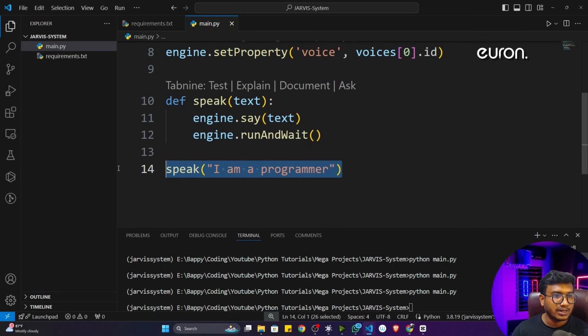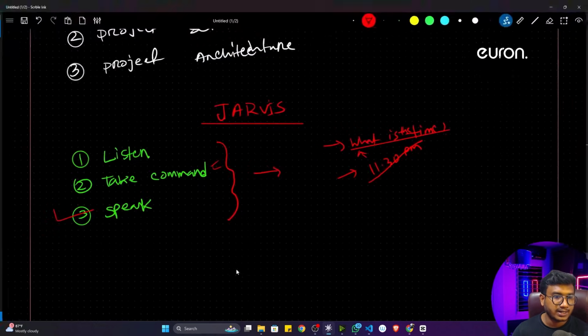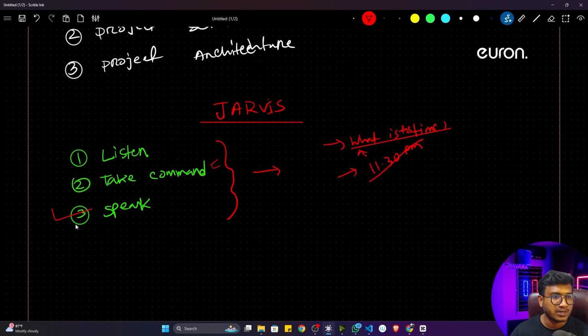So that's it. Now let me delete this particular line. It's not required. See, we have successfully created this speak functionality, the speak component. Now let's work on the listen component. Listen component means if I'm speaking something, my system will try to recognize that speech, try to listen. That means it will be voice recognition. Then with the help of that, we'll be creating this function called take command.